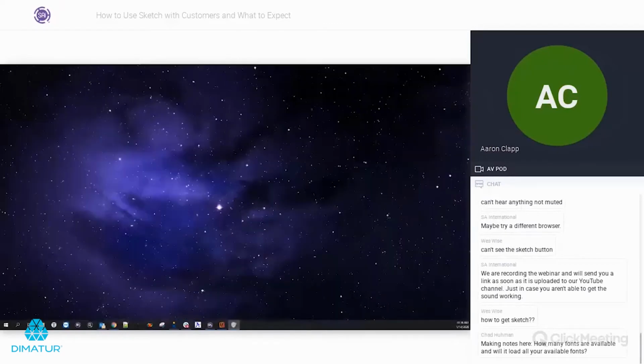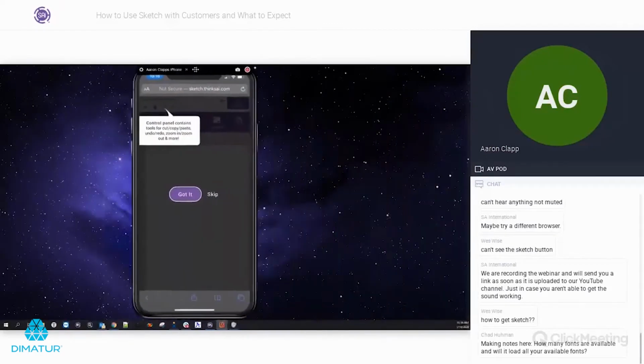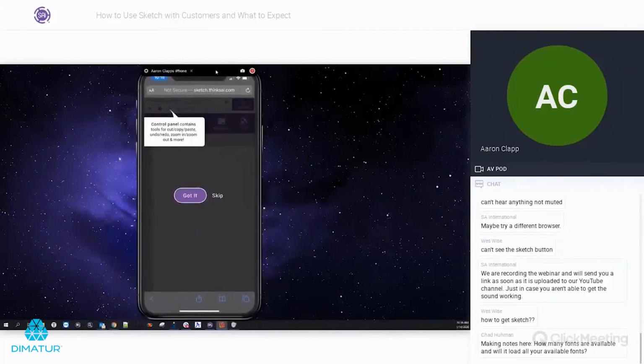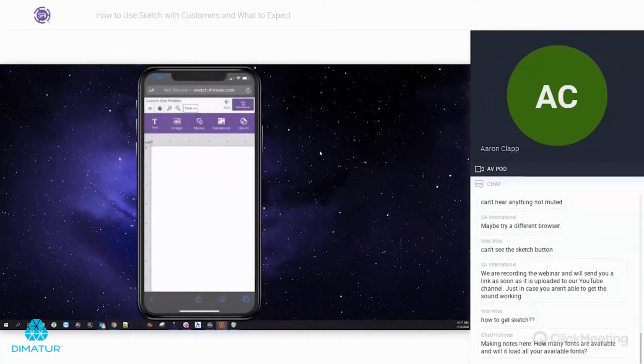There we go. All right, so I'm going to minimize. I'm going to pull this little window over so you guys can see it here. So here is the tool. So I just clicked on the same link with my mobile phone, and now I've got it right up in here. It's a little bit different. You're going to see some things like you've got the menu up here.